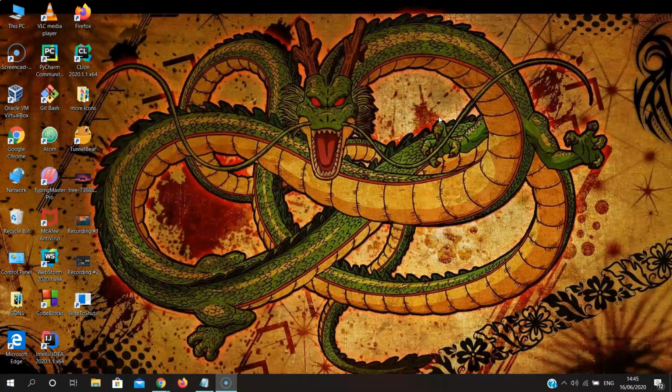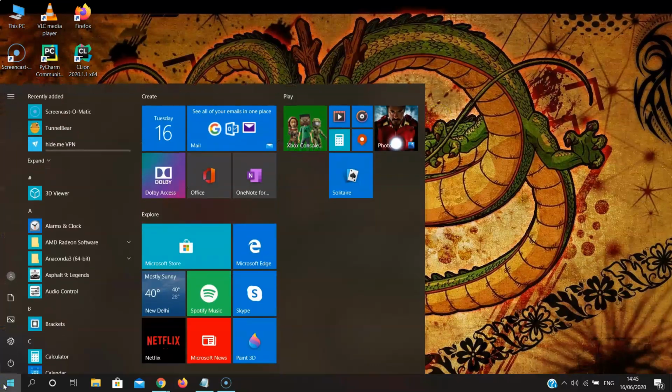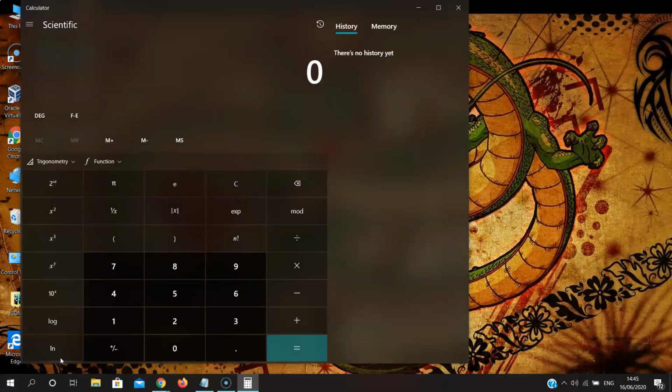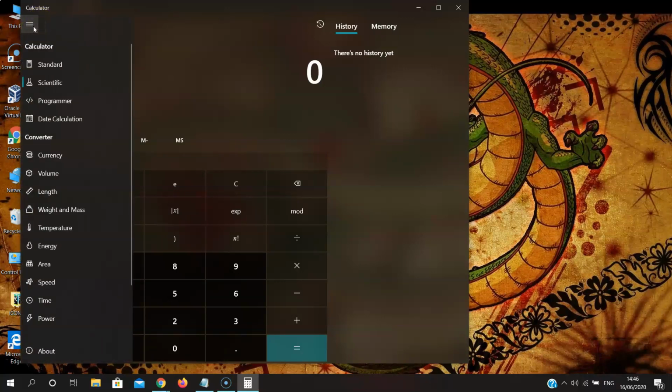Now moving on to the seventh option, that is Calculator. For that you have to click on the Start menu and select Calculator. So this is a built-in calculator app. Many of us don't realize just how powerful it is. Most of you are familiar with the standard calculator. If you click the menu icon on the upper left corner, you will find additional calculators including scientific, programmer, and date calculations. And below you will find dozens of converters.